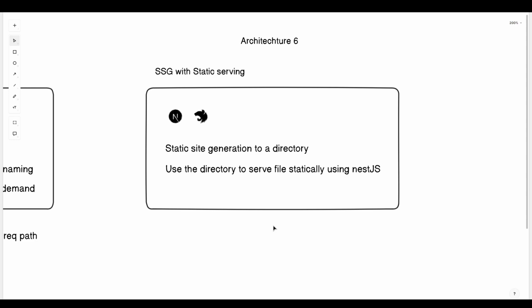One simple advantage is that both Next.js and Nest.js run by default on port 3000. So by using static site generation, we don't need to run Next.js on the server. Instead, we just get the output directory and statically serve the files using Nest.js. This architecture is complex compared to a purely static or purely server rendered solution.